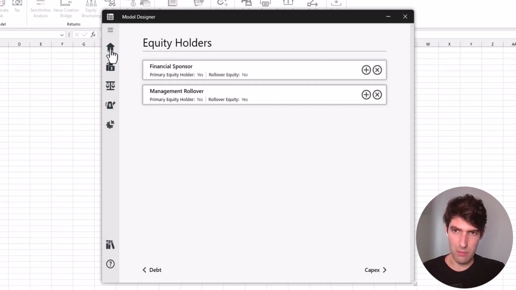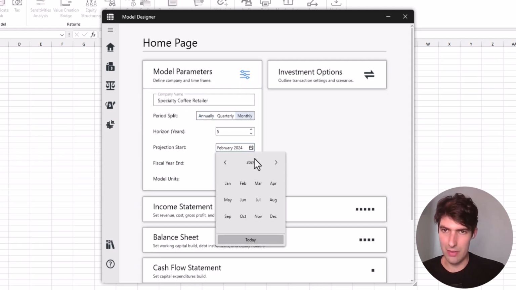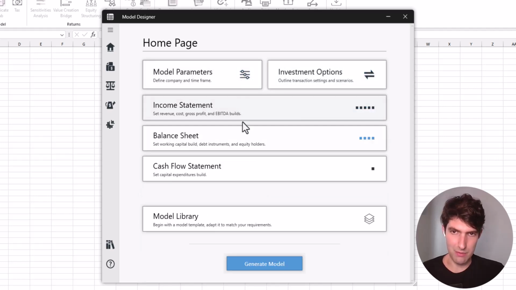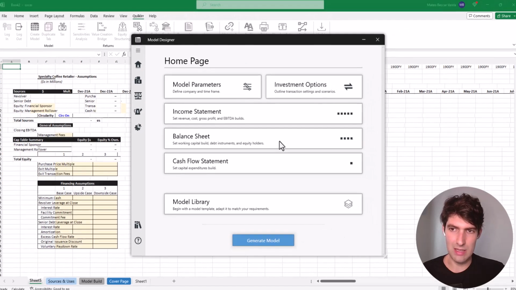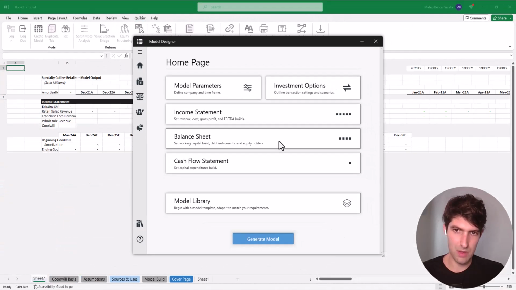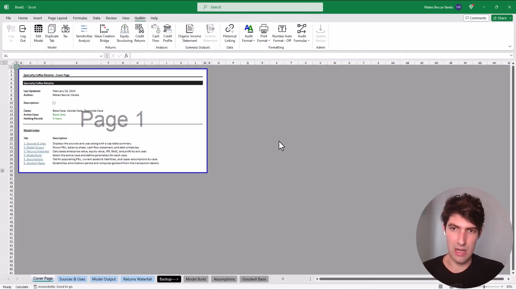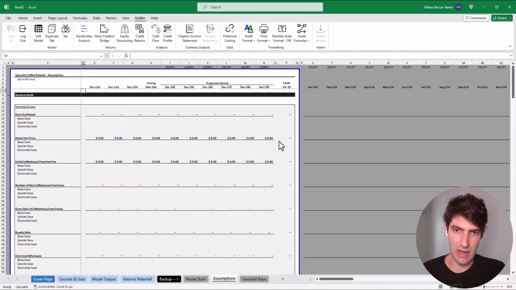Going back to the home page, let's also tweak a few things, such as making this model monthly and the transaction date. Let's also add a tax step up and management fees. Now, I generate the model, and as you can see, it translates our structure into Excel. The result is going to be outputted in Excel formulas, so you can trace any of the logic.